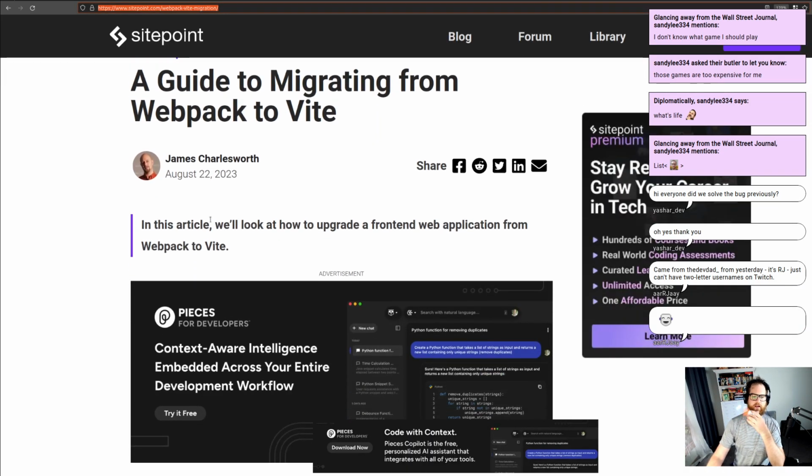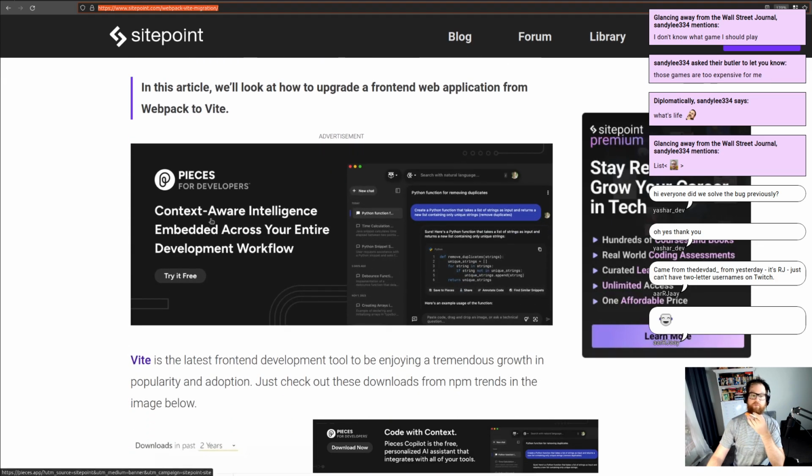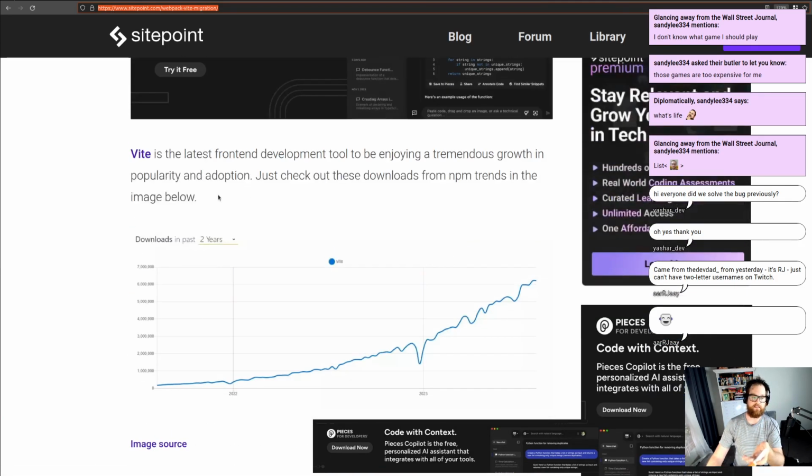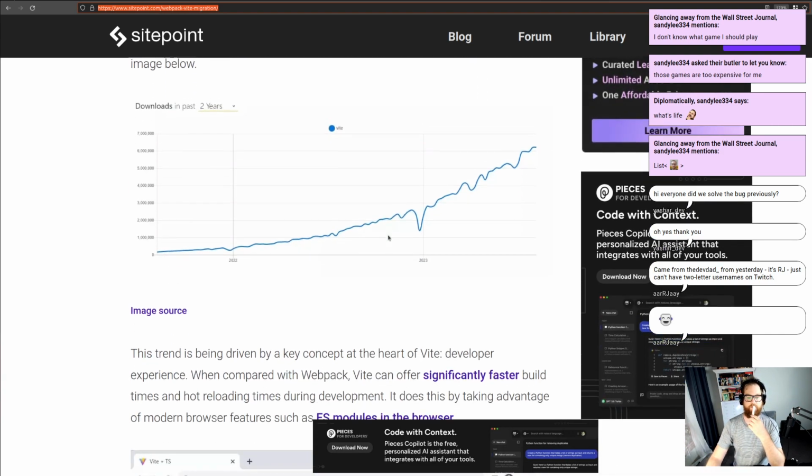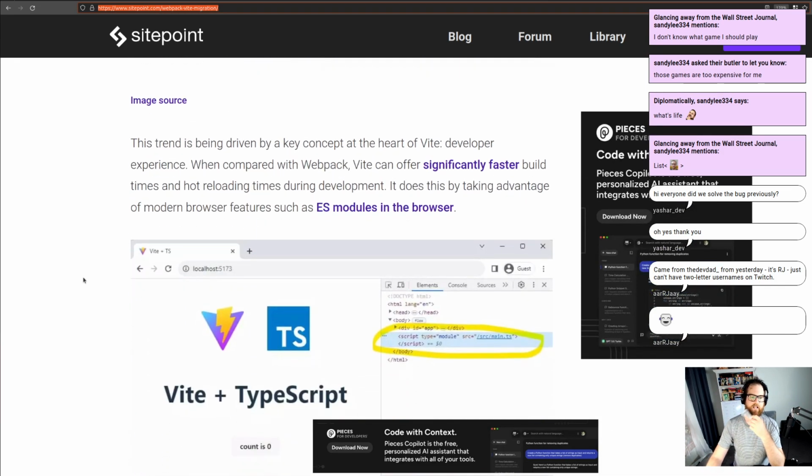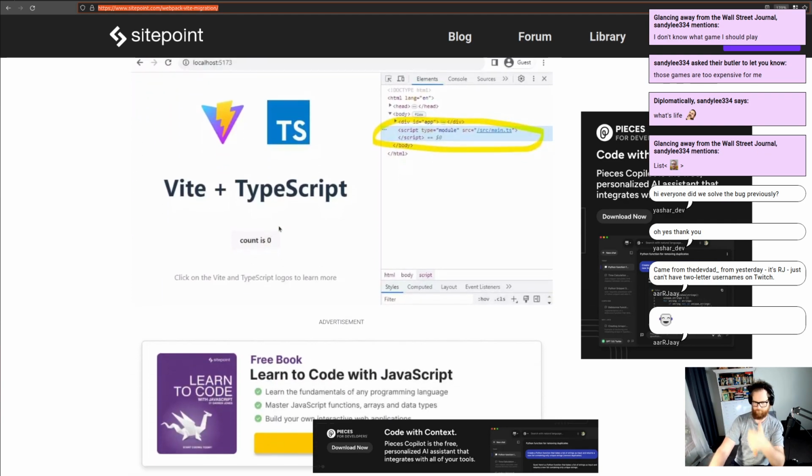In this article, we'll look at how to upgrade a web application from Webpack to Vite. We know what Vite is: the latest front-end development tool to be enjoyed, enjoying a tremendous growth in popularity and adoption. Just check out these downloads from NPM trends in the image below. The trend has been driven by a key concept at the heart of Vite, developer experience. When compared to Webpack, Vite offers significantly faster build times and hot reloading times during development. It does this by taking advantage of modern browser features such as ES modules in the browser. Cool.